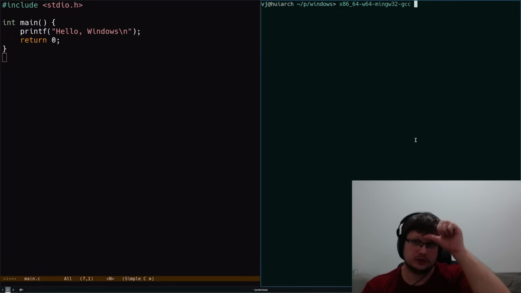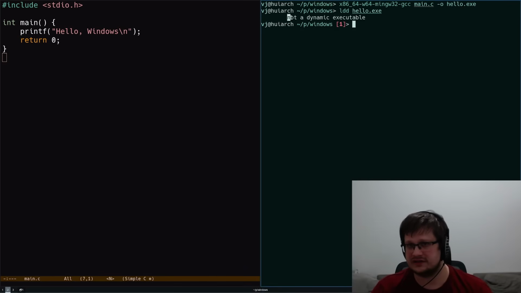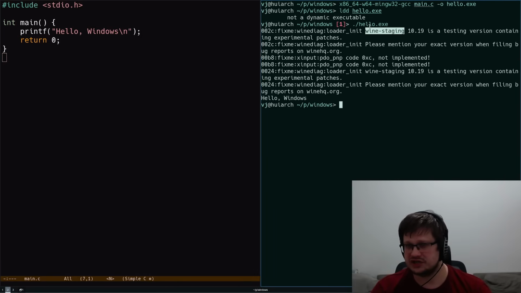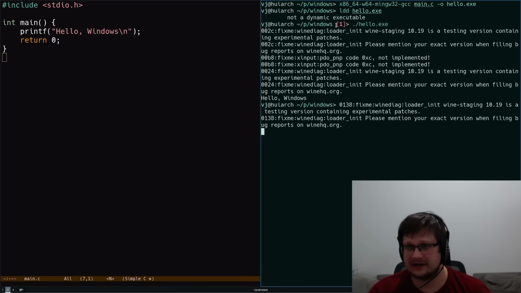The way you compile the code with mingw is not any different from GCC. You just give it a file name, so main.c and -o hello.exe. And after, wait, we can do ldd on the hello. You can see it shows it's not a dynamic executable. And if we try to run it, look at what actually happens. It initializes a bunch of Wine stuff. So yeah, at least on my machine, it correctly gets that it needs to run it with Wine. And after a bunch of crap output, we get Hello Windows.